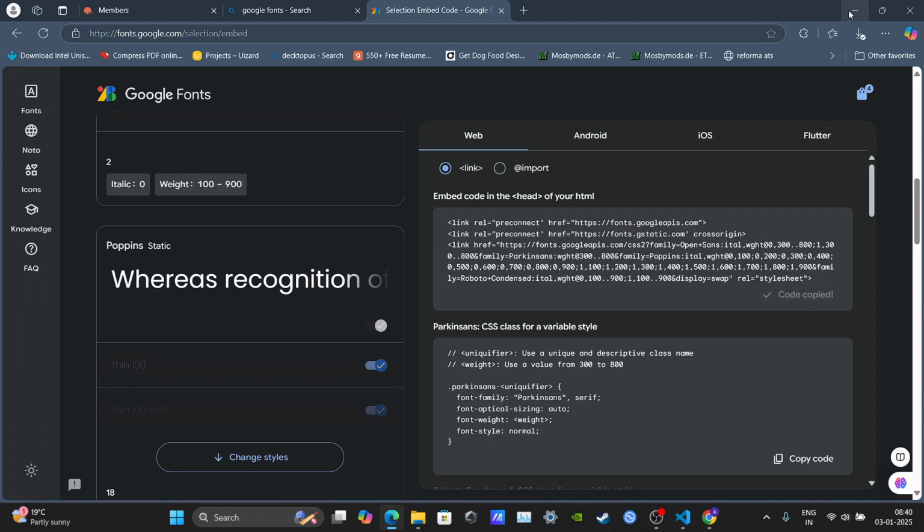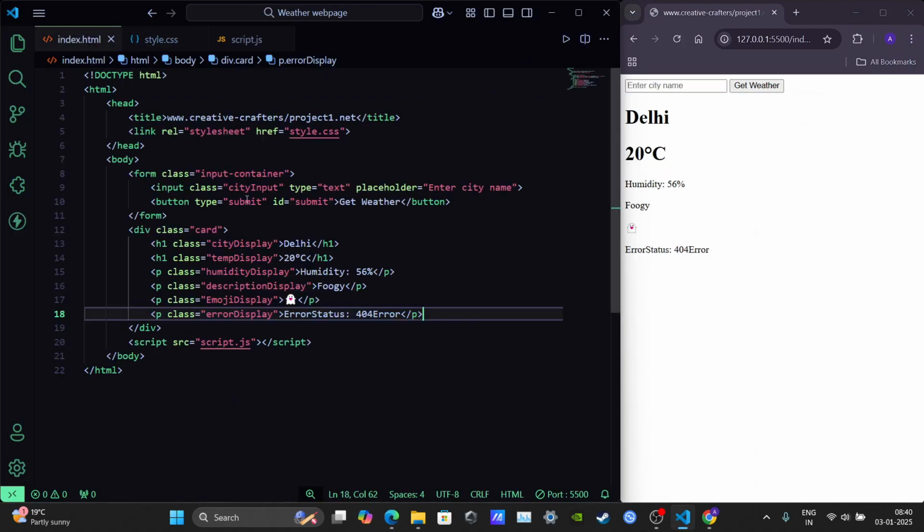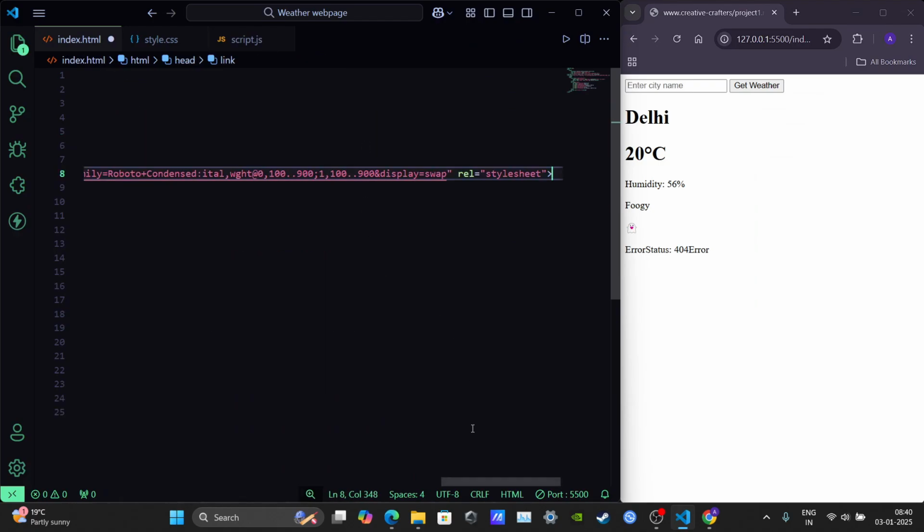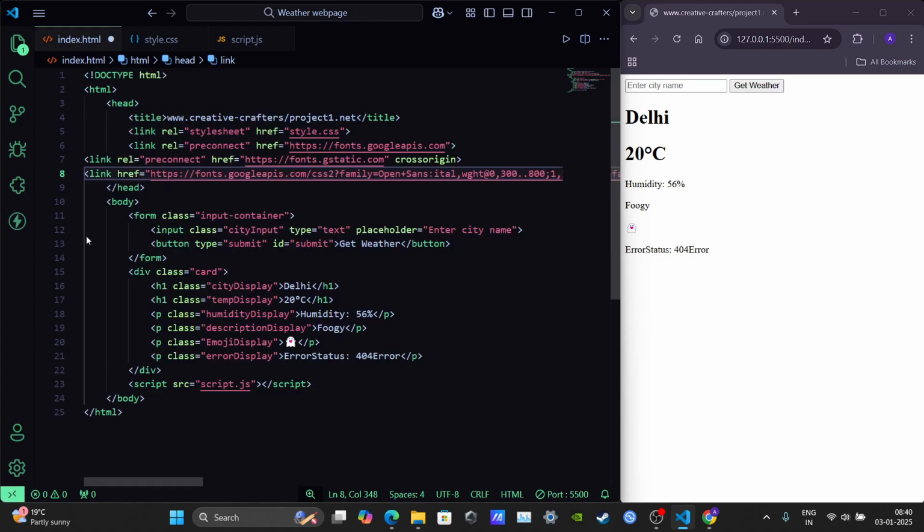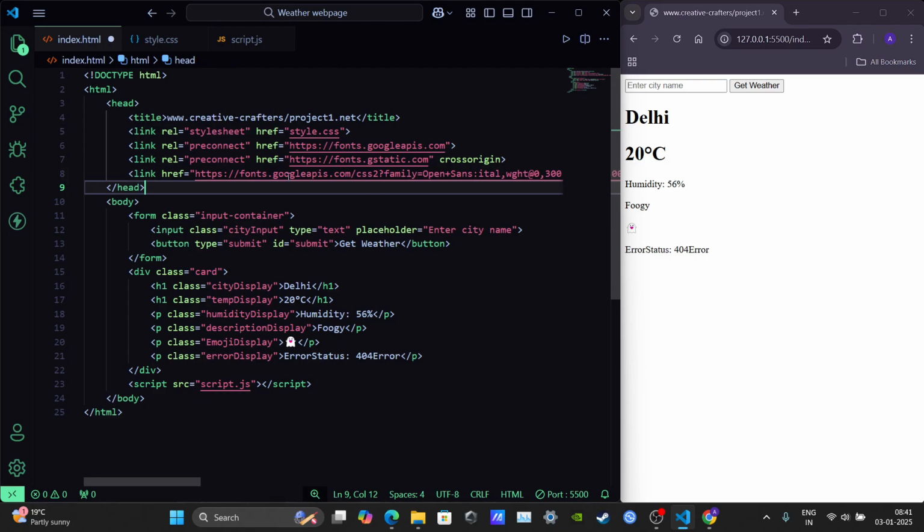I'm gonna copy this code. I'm gonna paste this in the HTML head tag. Okay, and I'm gonna align it with this. Now what happens is our HTML file has now directly made contact with Google Fonts.